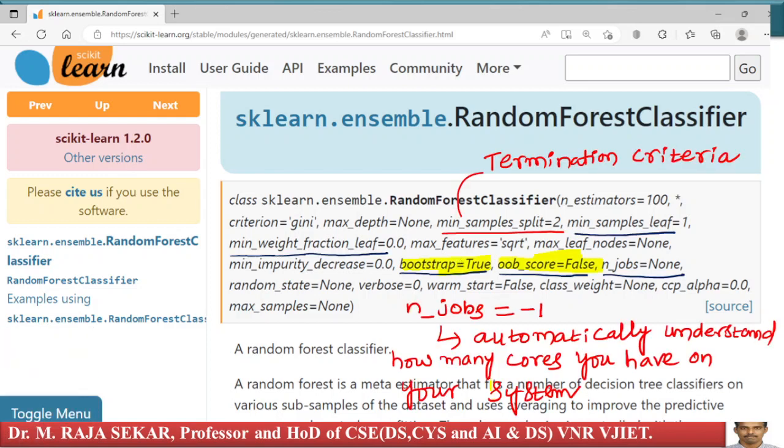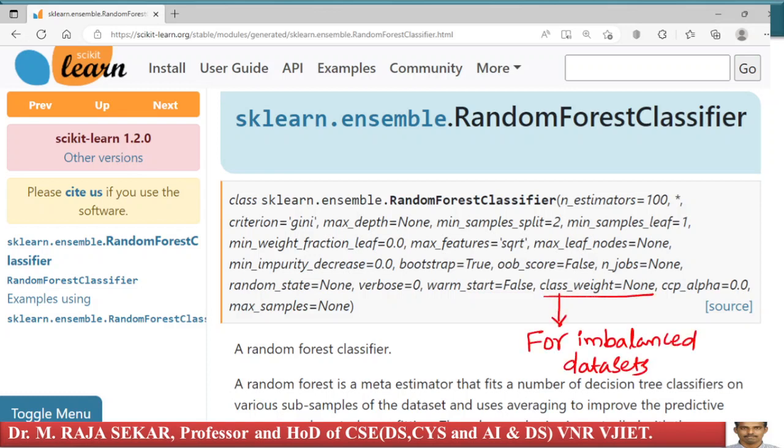you have on your system. If you say n_jobs equal to -1, scikit-learn will automatically understand how many cores you have on your laptop or desktop. If it is 4 cores, it would try to parallelize to build these models. It will speed up your processing. Then class_weight is for imbalanced data sets. This also we know. class_weight is basically used for imbalanced data sets.